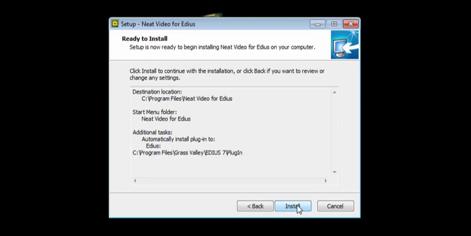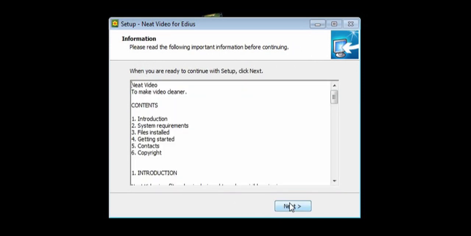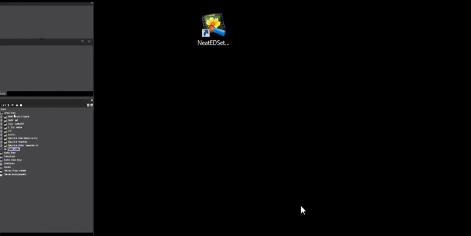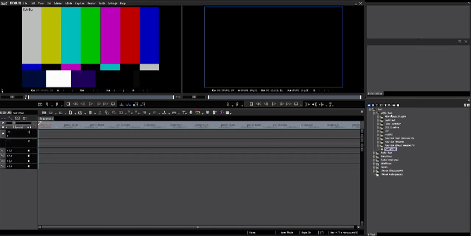Click Next. Click Install. Click Next and Finish. The installation is complete. Now it's time to start EDIUS 7. Go to the Effects palette and look under Video Filters for the Neat Video filter.